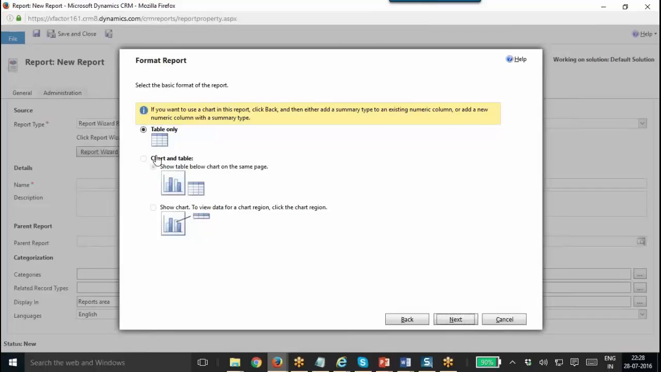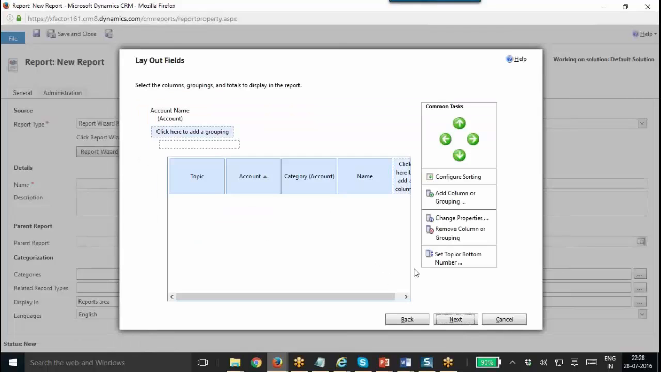So what is showing here? Here the table and chart option is disabled. So what is the message showing here? If you want to use a chart in this report, click back and then either add a summary type to an existing numeric column or add a new numeric column with a summary type. If you want to add a chart, you need to have some summary field added here.